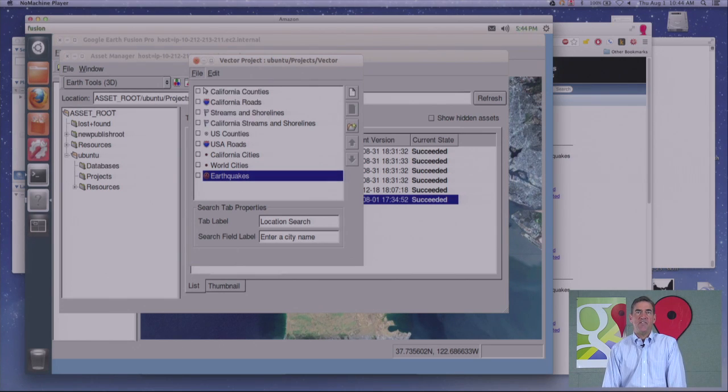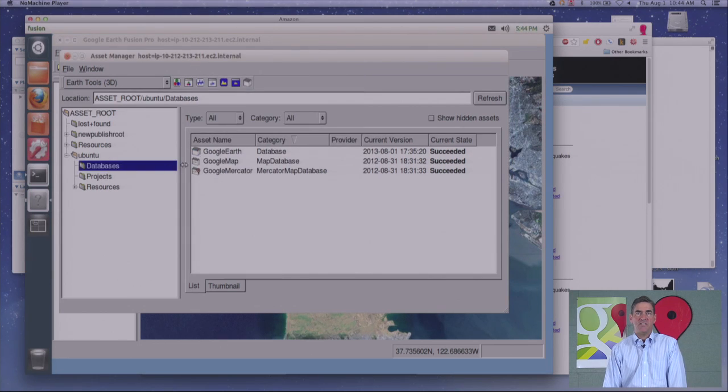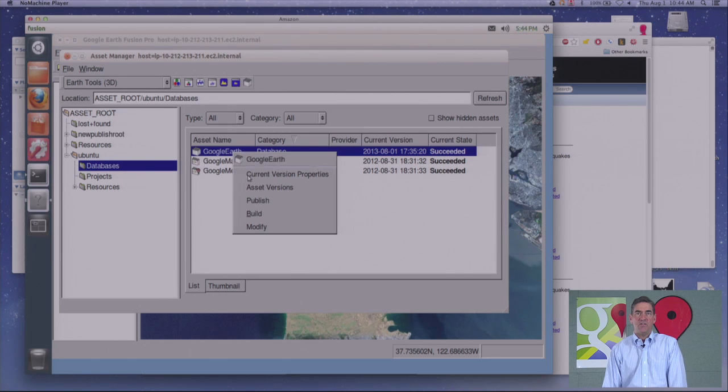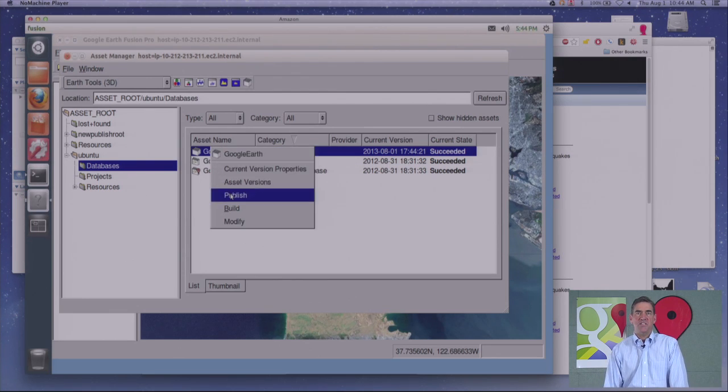So we're going to save this and build it. And then we'll go to our database and we'll build it. And so now I should have a database that's built. It just succeeded. And I can publish this.